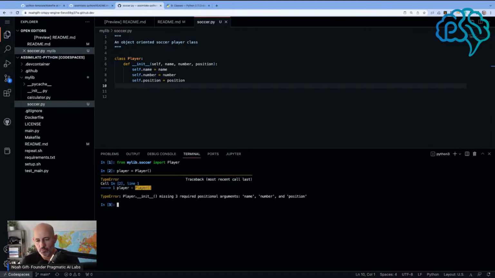It says we're missing 3 required positional arguments. So this is something to be aware of when you're doing object-oriented programming in Python. When you see it's got an init here, this means that I can't initialize it as an empty object because it's going to require me to put these other attributes inside. So not a problem. We can change that by filling out these values.